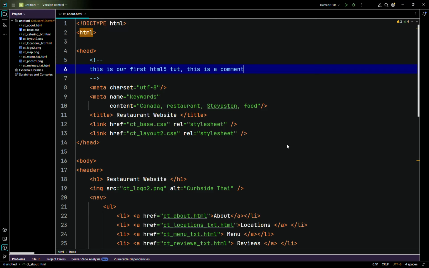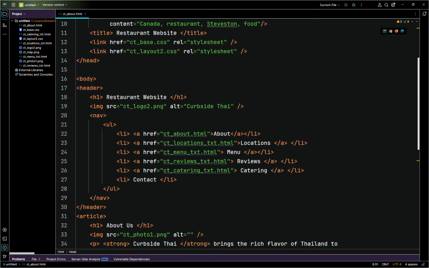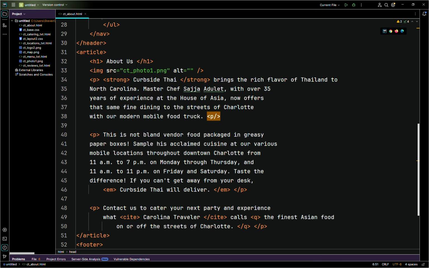Hi, in this video we'll be going over the continuation of the HTML5 tutorials. So in this video we will be turning an inline image into a link. So we'll be working with the file that we've already created, ct_about.html. We've already created this in a previous tutorial.